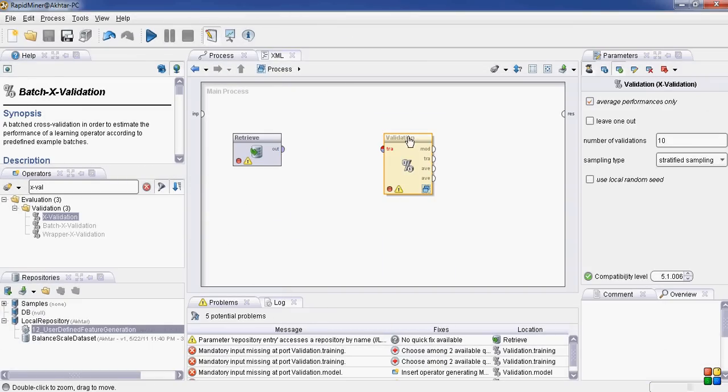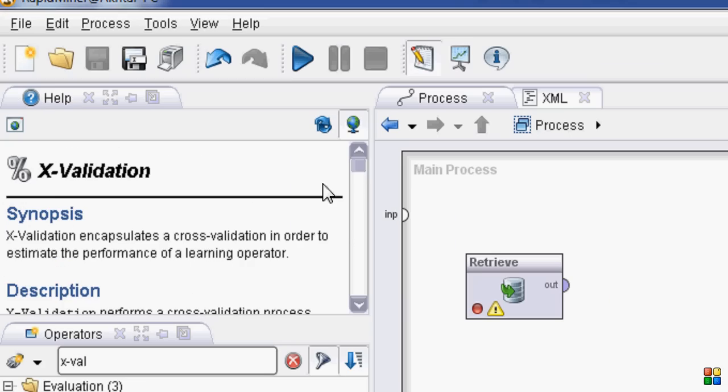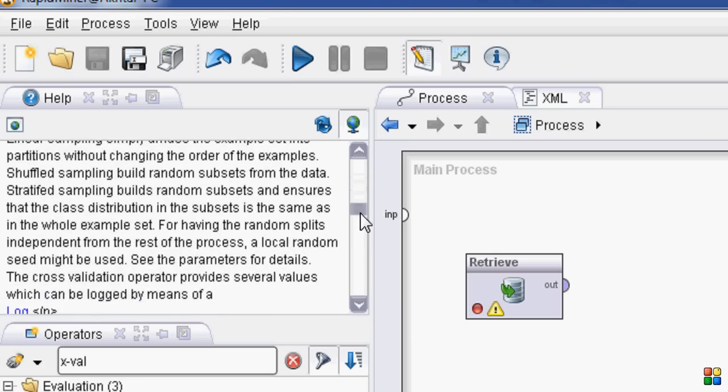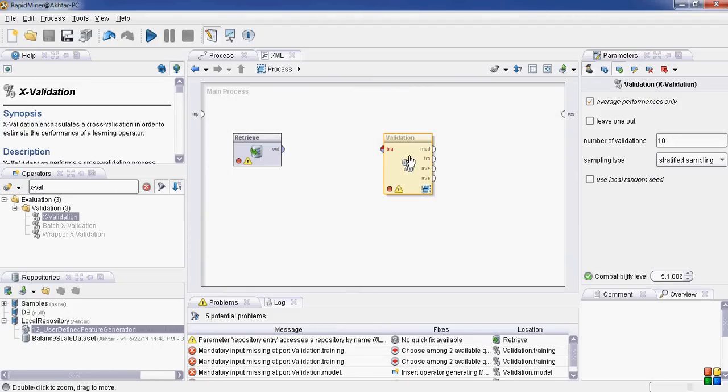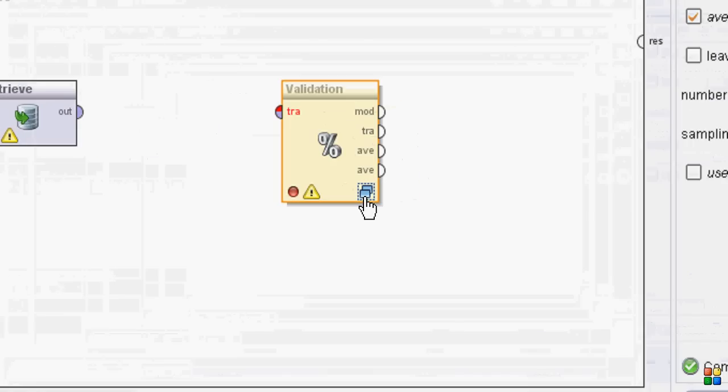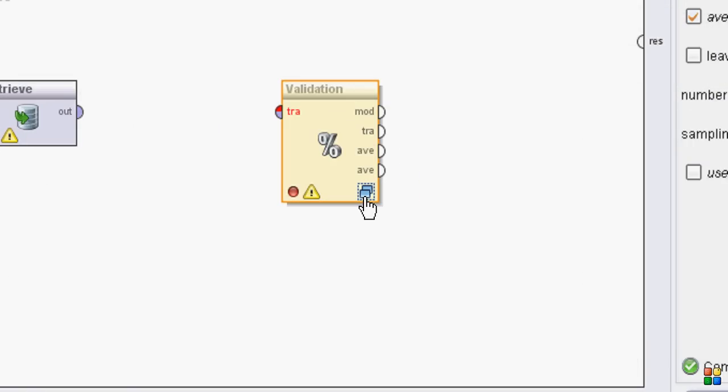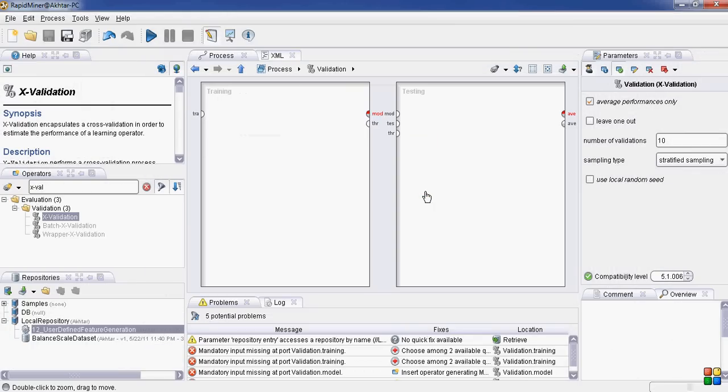If you have any confusion about how this process is done, you can simply click on this validation operator and see the help window, which provides a lot of help about how this operator works. Next step, this cross validation operator is a nested operator. This blue sign, this blue double boxes at the bottom of this operator shows that this is a nested operator. It is further divided into sub-processes. Let us double click on that, and here are these two processes, testing and training.